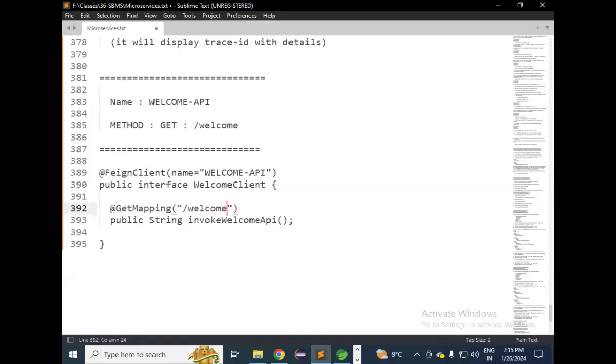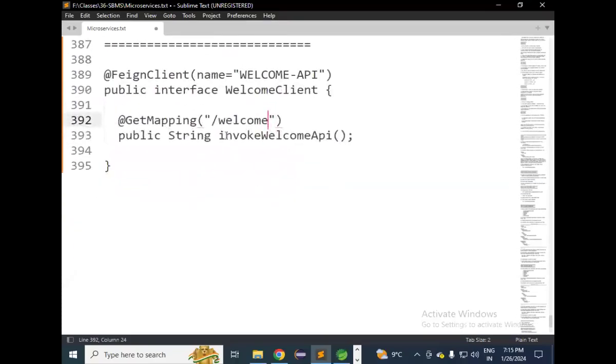This is called Feign client. So what is the responsibility of this Feign client? When you access this method in the greet API, we will create this interface. When we call this method, Feign client will send a get request to the welcome API with the /welcome URL pattern. That welcome API will return a message in the string format. That is the response from the welcome API.